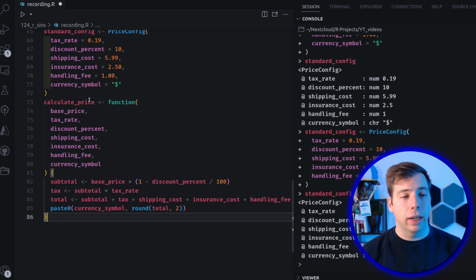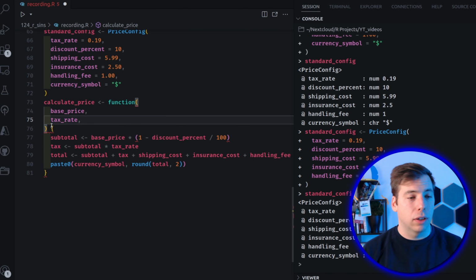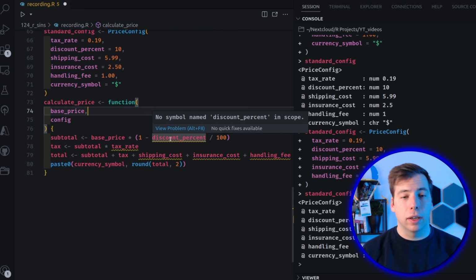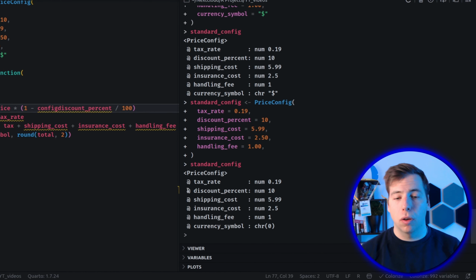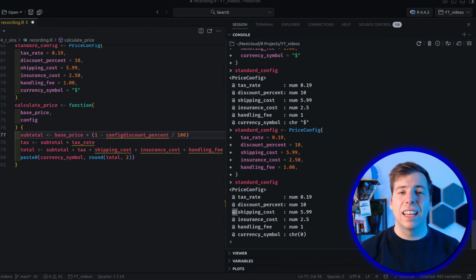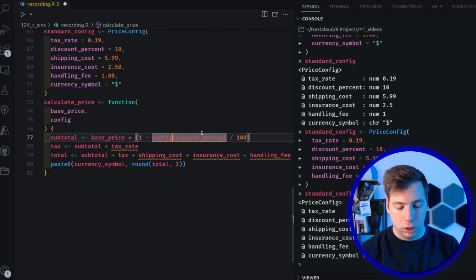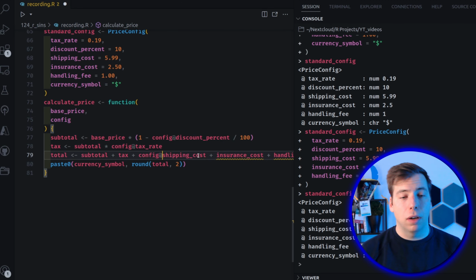Let's just duplicate this. Let's just leave the name as is, but instead of all of these arguments, we can simply say, okay, it will get a config. And then here we see that all of these things are not defined. So let's access them from our config. And we see here in our config, there's always this add symbol. And this is how you access stuff with S7 objects. You simply use an add symbol, and then you repeat the same thing for all the other arguments.